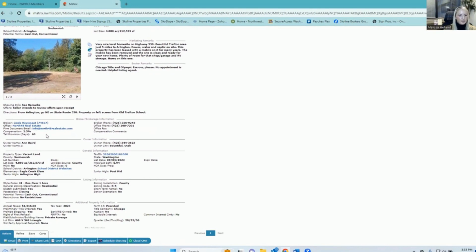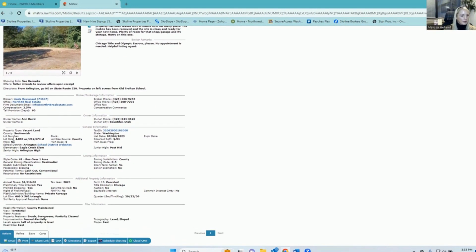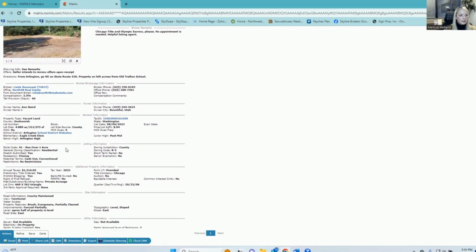Commissions at 2.5%. I want to see how large. Let's see, it's just shy of 5 acres. It is the zoning jurisdiction. You'll hear that word, jurisdiction. Their jurisdiction is just Snohomish County. It's not in a city. And the zoning code is R5.